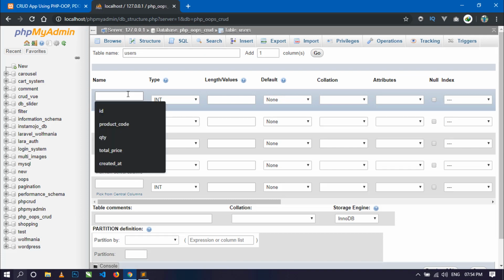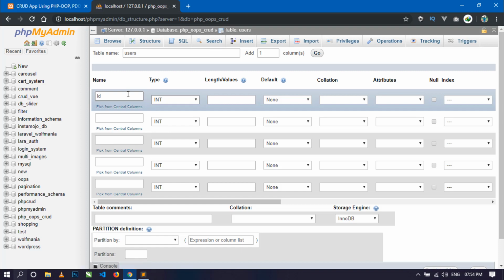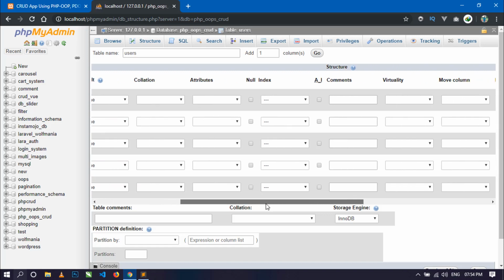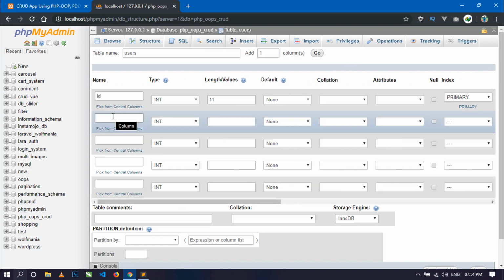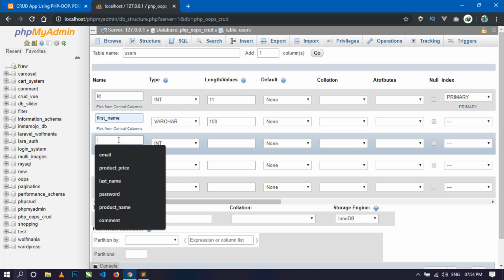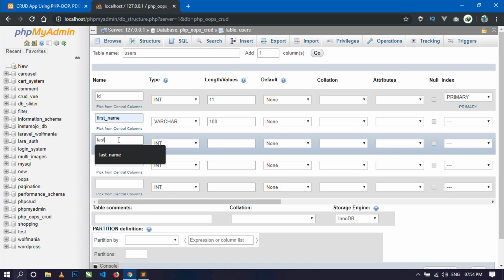Now the first column will be ID, type int, and length will be 11. Make this column auto increment and primary key. Okay, now our second column will be first_name and type will be varchar, length will be 100. Okay, now third column will be last_name and type will be varchar. Okay, so just select varchar and length will be 100.